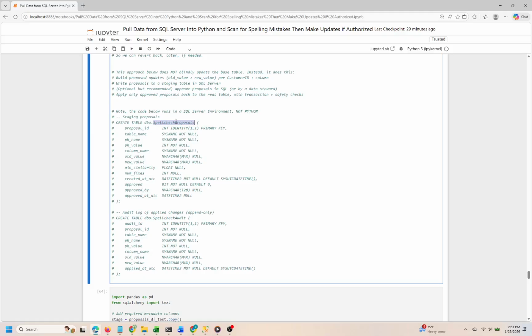The variables like proposal ID, table name, and PK value play a crucial role in ensuring we can trace any proposal back to its source, making future audits straightforward. One of the standout features of this approach is the focus on safety and accountability. Any proposal remains pending until it receives formal approval, which is indicated by the approved flag in the proposals table. This means that even if multiple changes are suggested across different customer records, none will be applied without explicit confirmation.